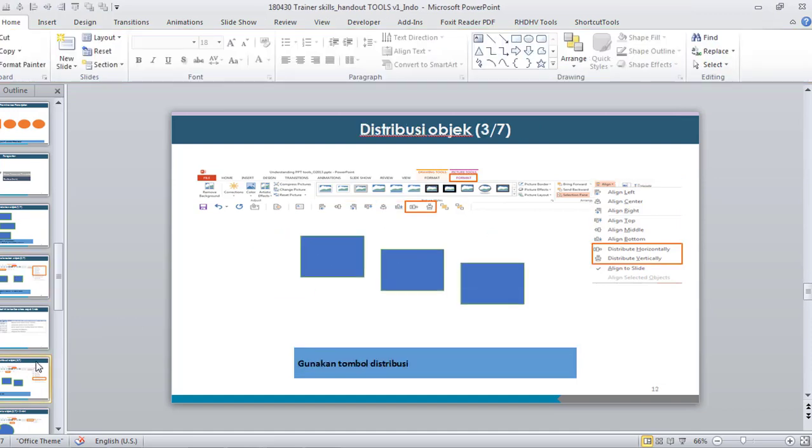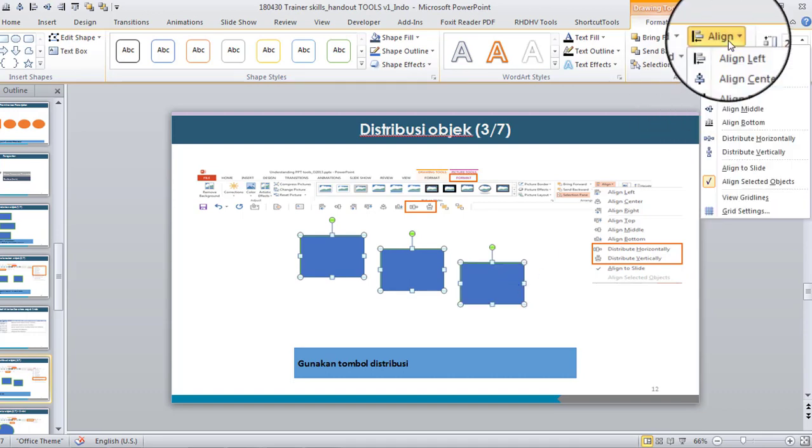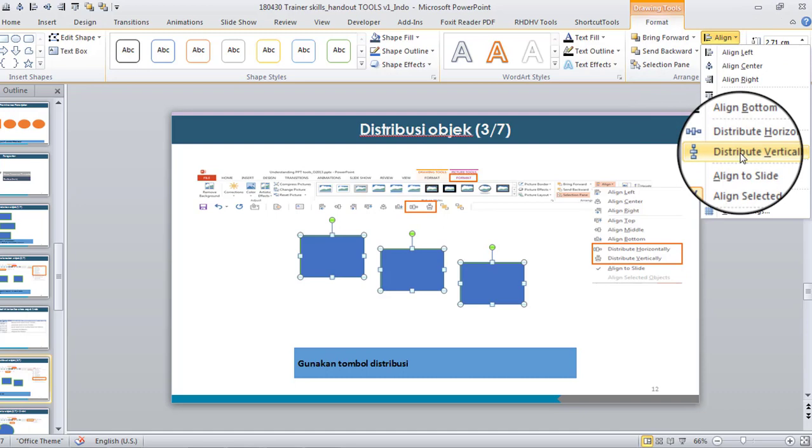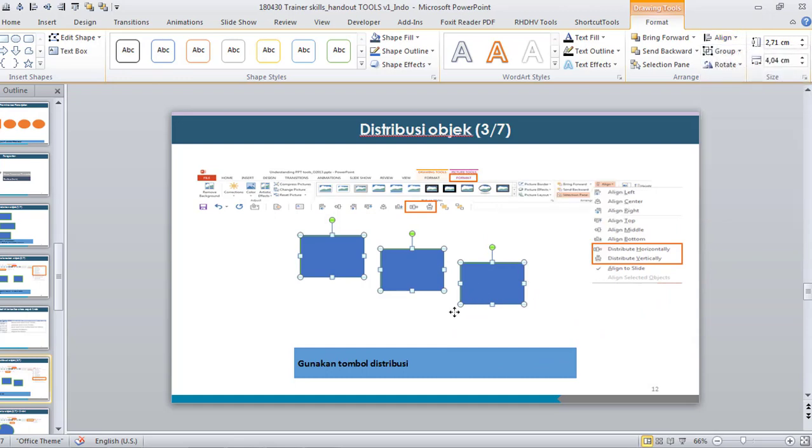Now let's move to the third tool. This third one, distribution, I've already showed you in the previous one, but there is a second one. There is also how to distribute vertically. So if I distribute vertically, the objects will move at a perfect distance from each other, not on the horizontal line, but on the vertical line.